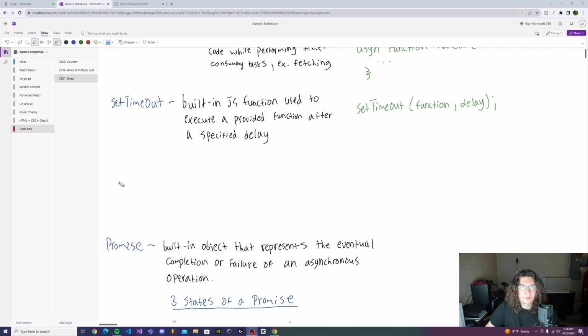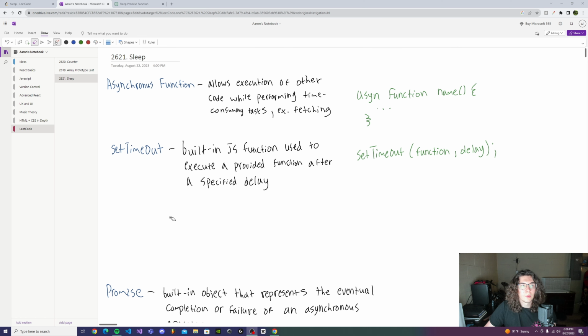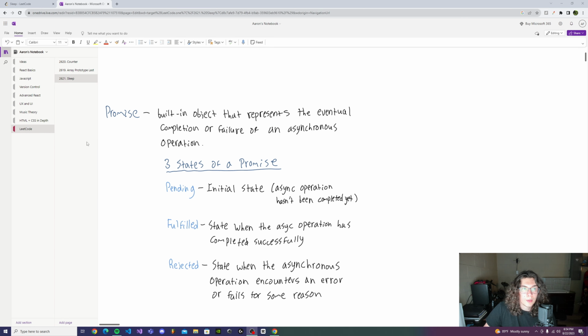I was going to talk about the await keyword, but it's not really relevant to the problem we'll be solving, but maybe that's something you want to look into. Alright, so moving along, let's talk about promises in JavaScript. So all a promise is, is a built-in JavaScript object that lets us see whether an asynchronous operation has failed or succeeded.